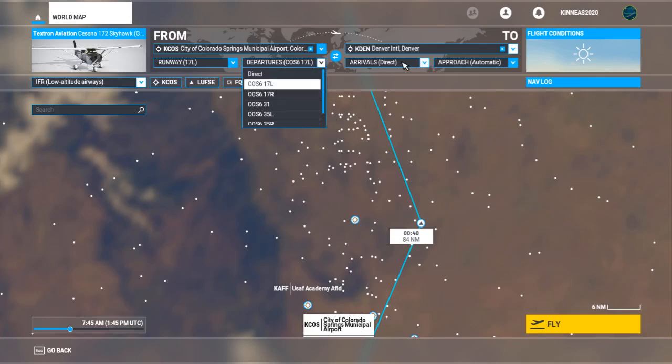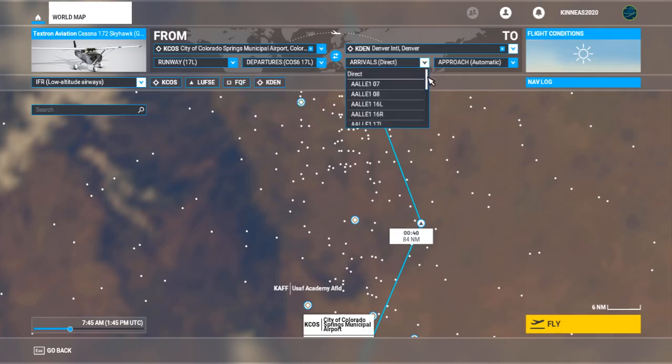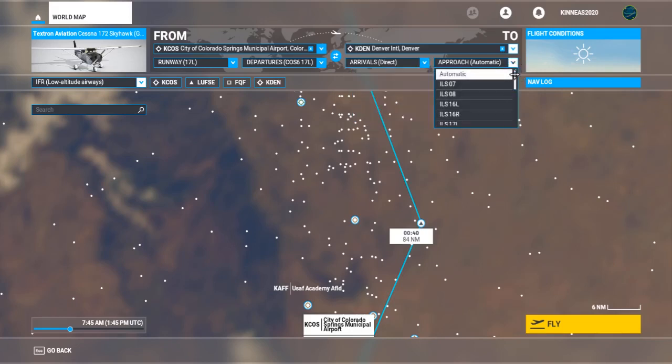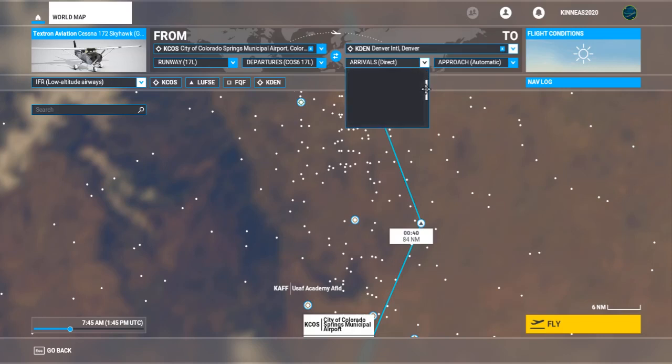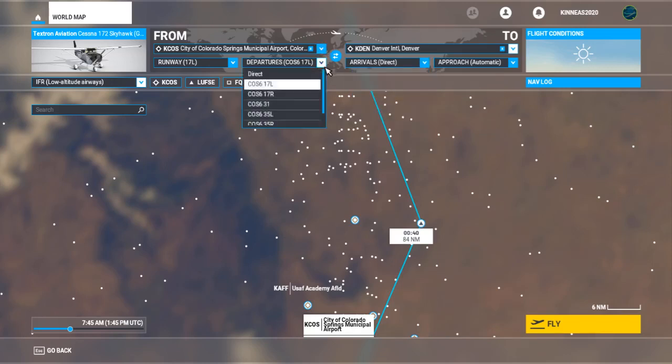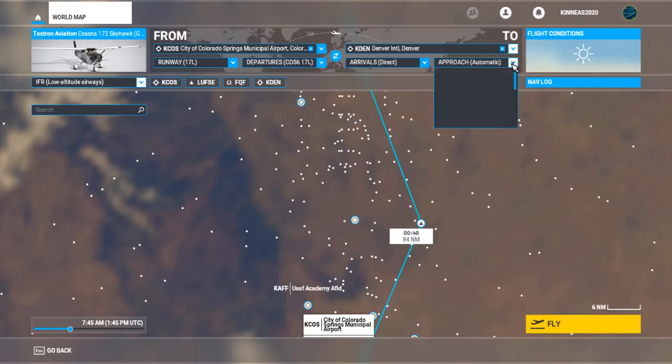Now over here, the arrivals are just off-ramps that lead you down to a runway. So the arrival is the off-ramp. This is the on-ramp, this is the off-ramp, and there is your runway.